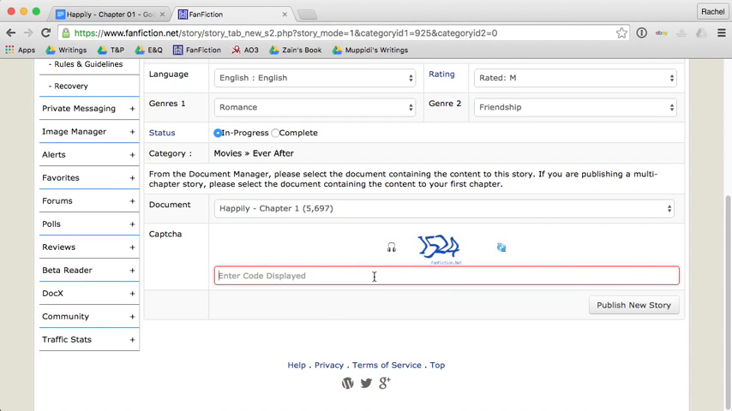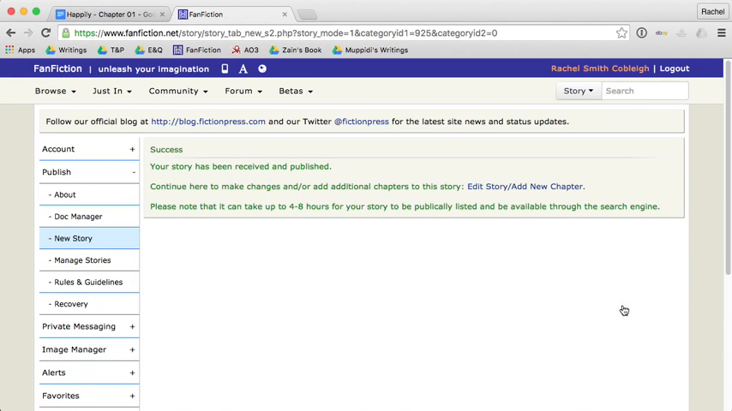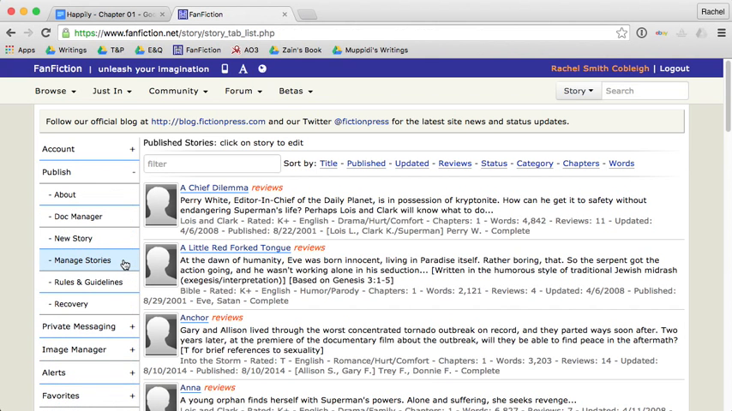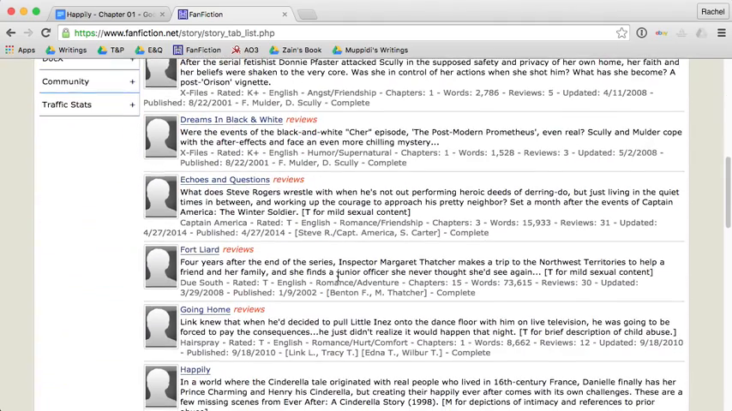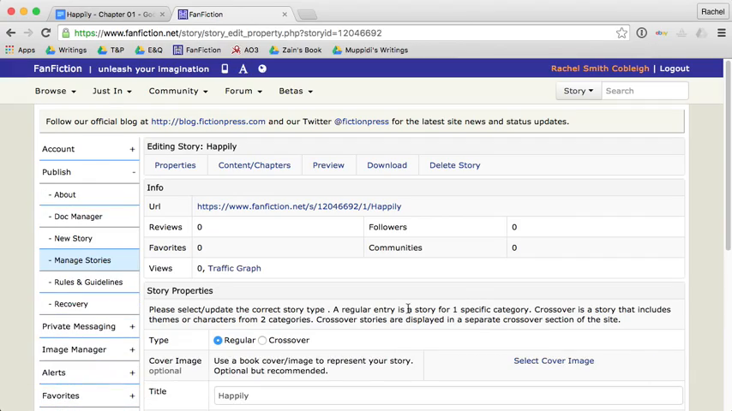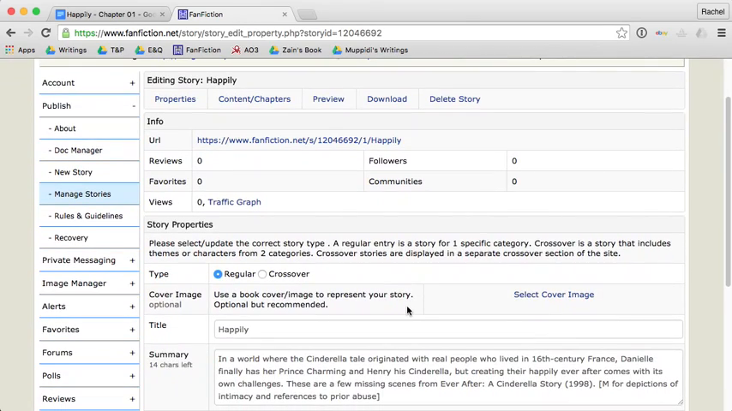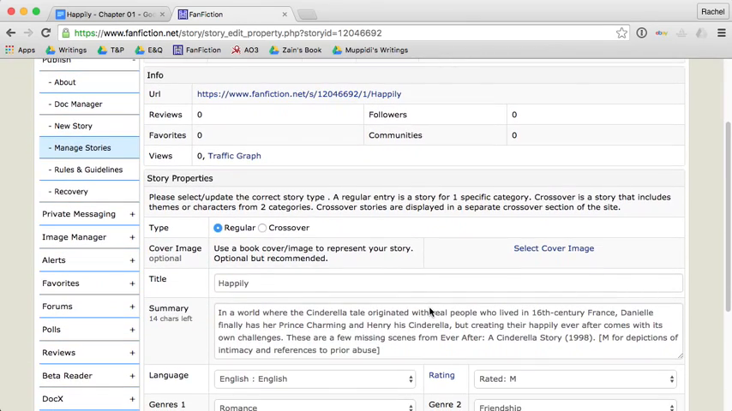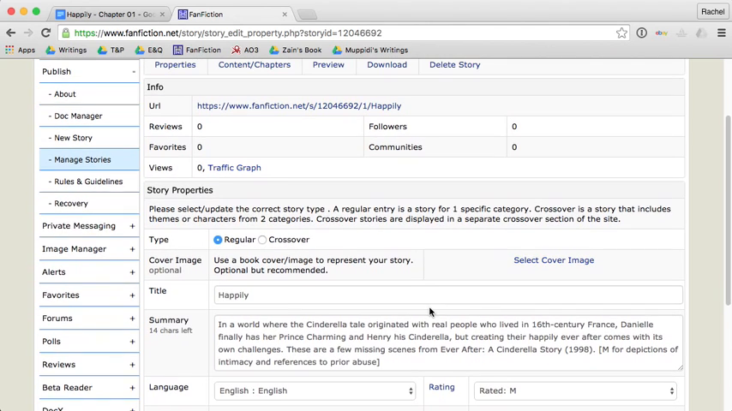This is just to make sure that you are a human being and not a bot spamming their website. Publish new story. Note, if you need to make a change, as I do right now, you can go back to Manage Stories, and you find the story that you just published, Happily. Now there's something that I did not do last time on purpose to show you how it can be done now when you want to edit a story that already exists.